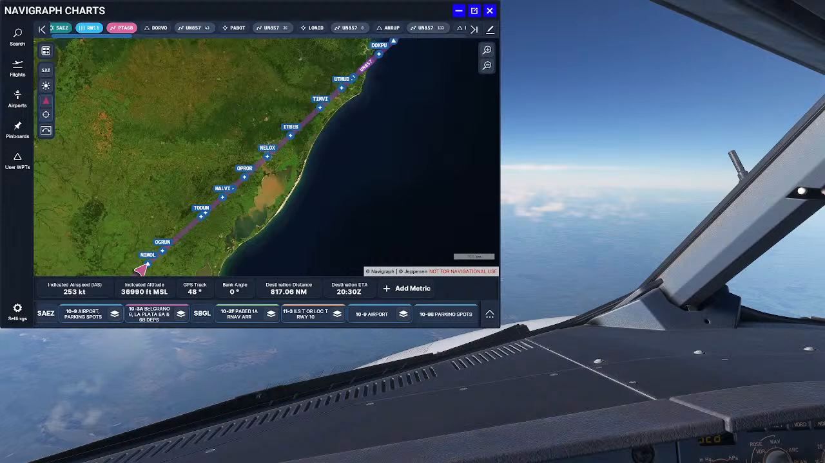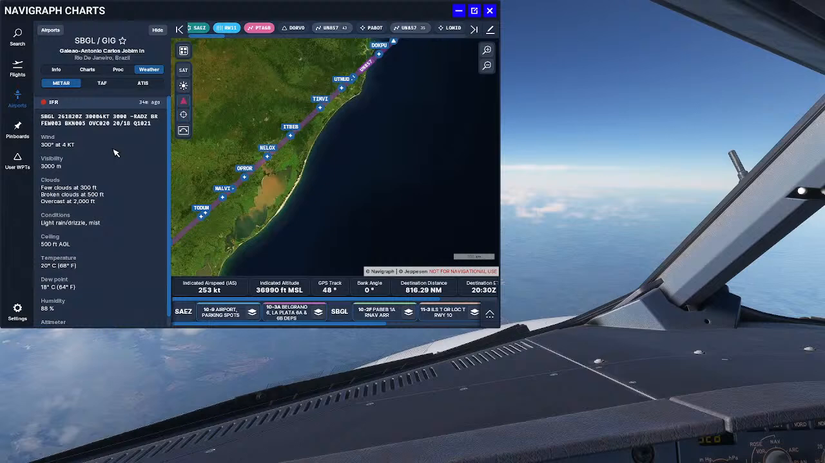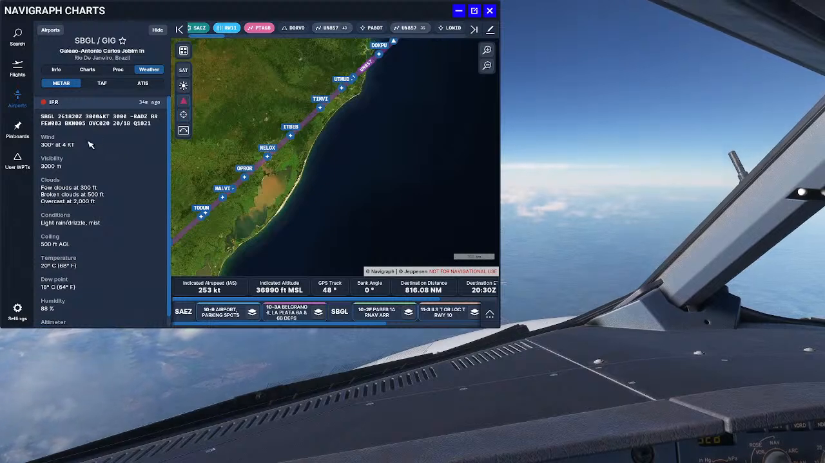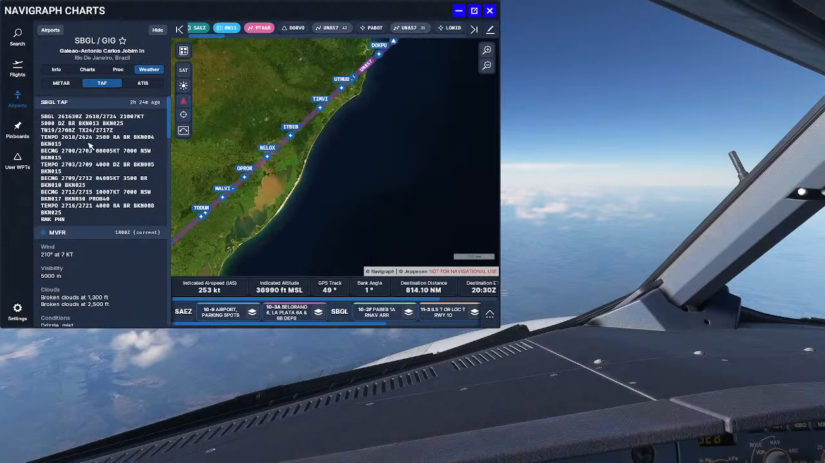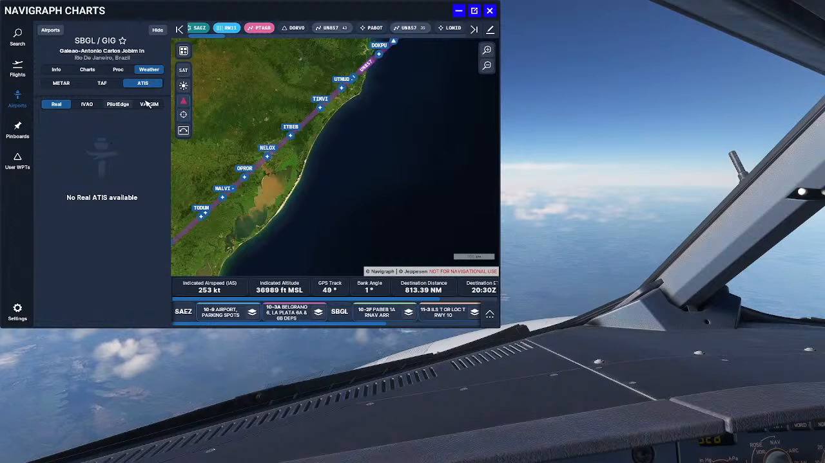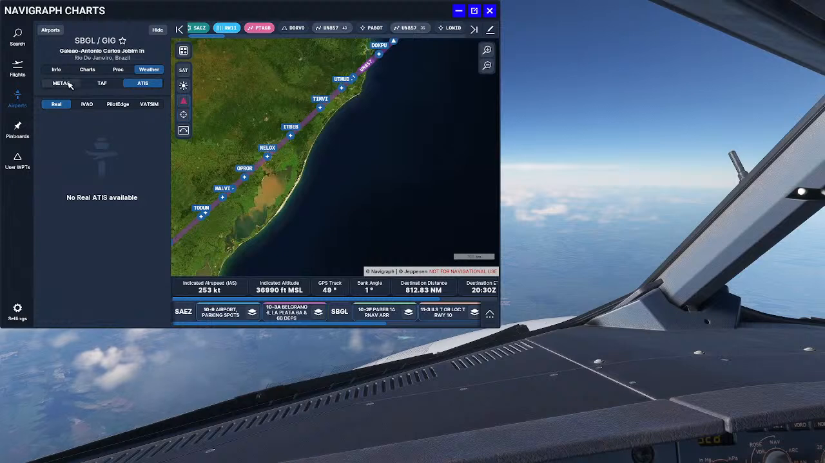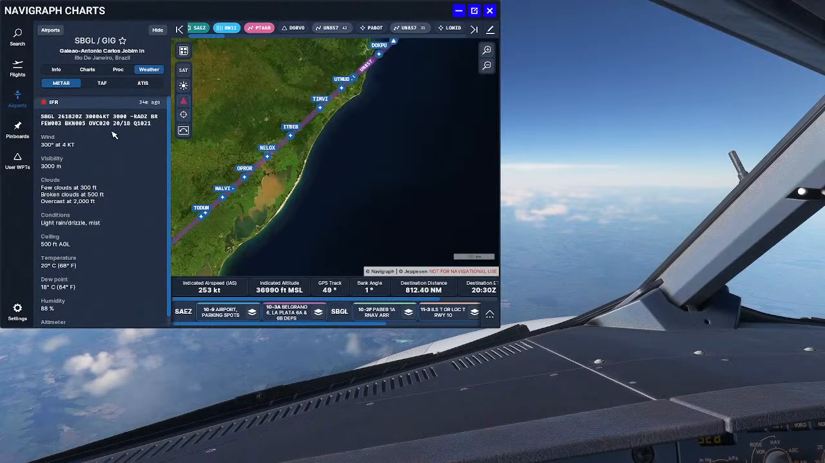But if you're like me and you want to know the weather, you just click on the airport, like so. Just click the weather tab. You've got the METAR or the TAF, okay. Shouldn't affect us. As I look at VATSIM, has VATSIM got any? There's no real ATIS available.